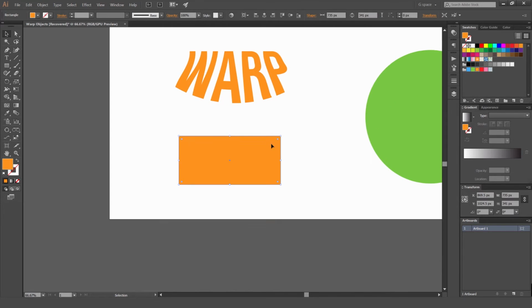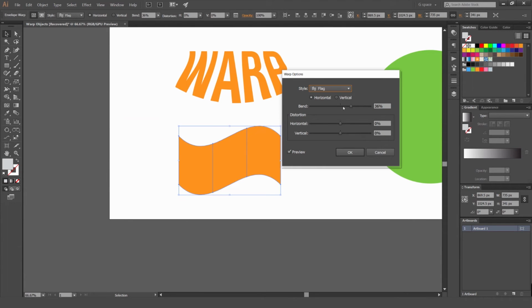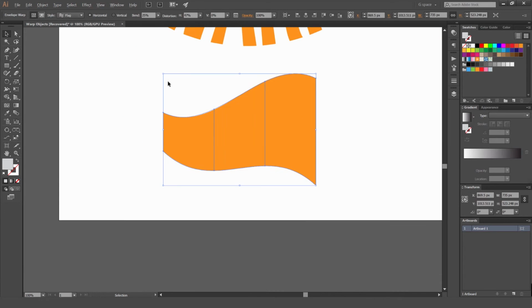You can also do it with shapes as well. So I'm going to do the same thing. You can make like a flag shape and do whatever. So cool. Now I've just got like a cool shape, and I can go and edit this.